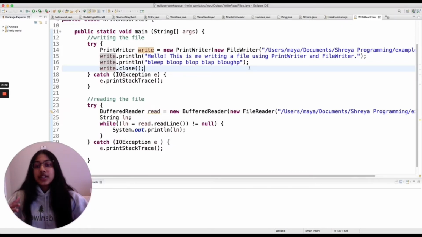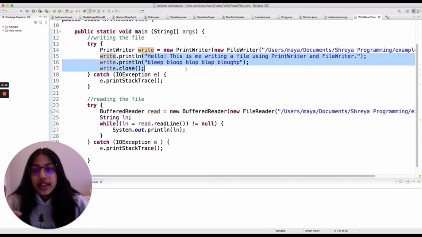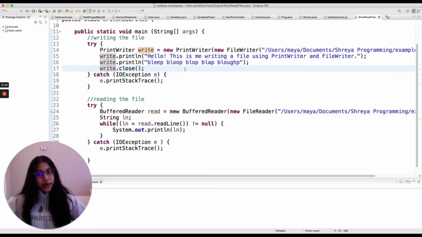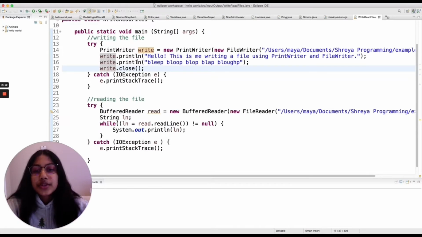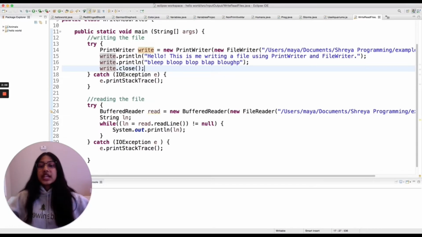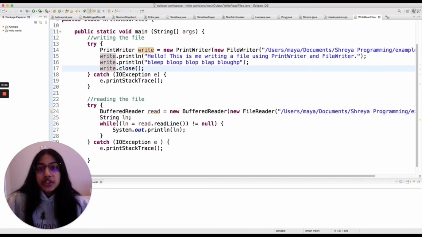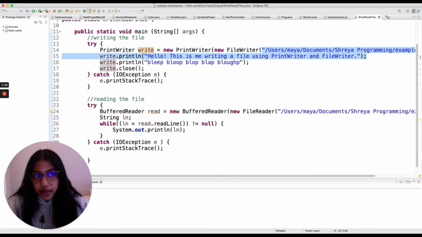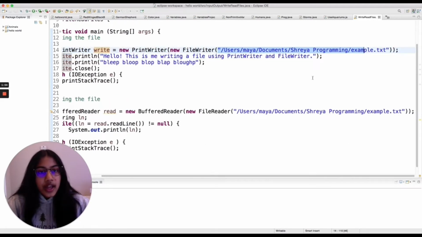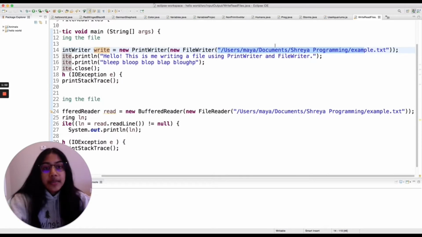Basically what this is going to do is take these two lines, this hello line and this bleep bloop line, and format them for me. It's going to send this formatted representation of these two lines to the FileWriter, and then the FileWriter is going to write that file in this place for me. So this is the path of the file, and this is where I want to send my file.